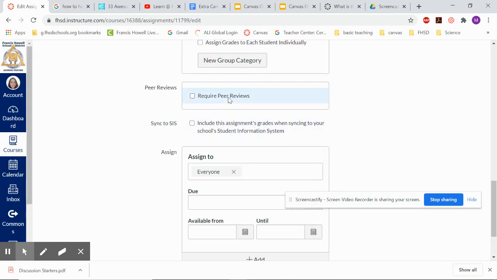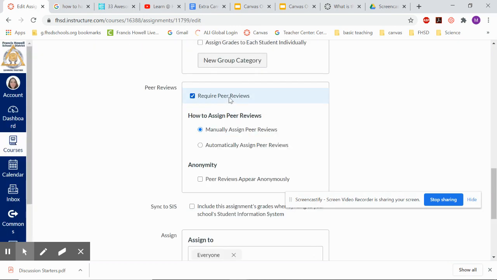Then I can also require peer reviews. If I require a peer review, it means that I can manually assign who does which peer's paper. I can automatically assign peers for review, or I can have them appear anonymously. So if I do a manual assign and I say like, all right, I'm going to have Susie edit Bob's paper, and then I'm going to put the peer review as anonymous because I don't want Susie and Bob to know that they edited each other's.